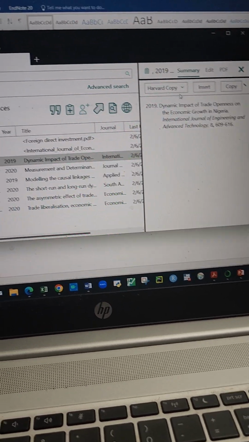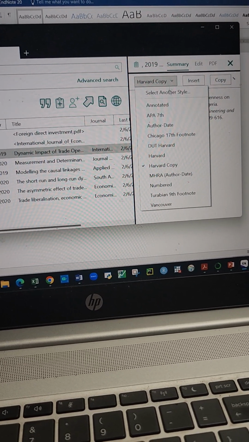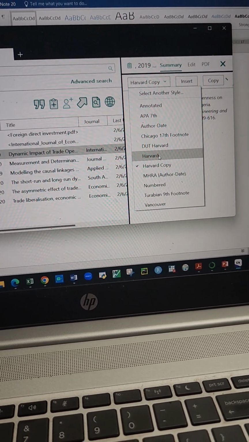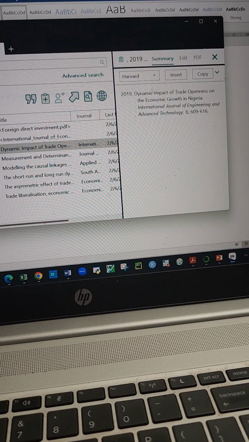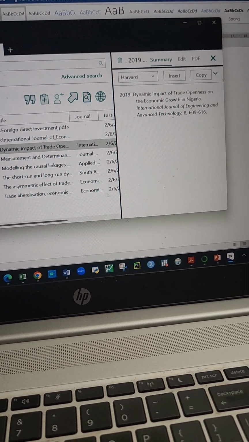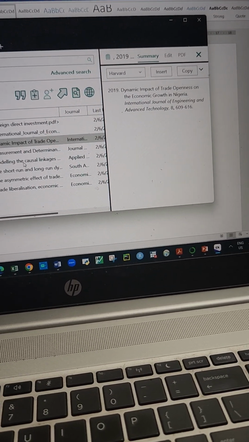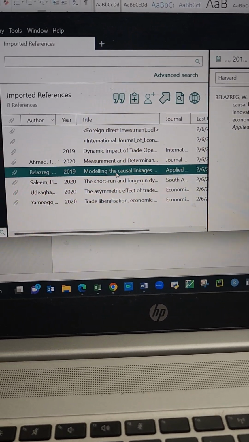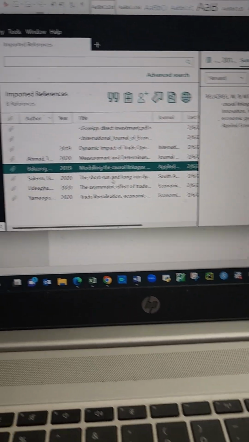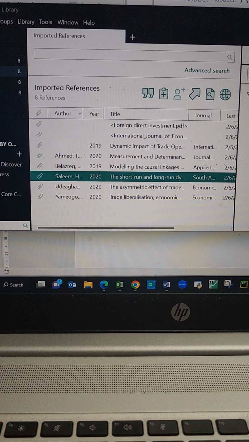You remember on the right hand side, you go and click there. Then I want to select Harvard there. You go to Harvard there. So this is the Harvard style. Basically, that's why if you click this other journal article, this is what's going to pop up. If you click this other article, this is what's going to pop up.